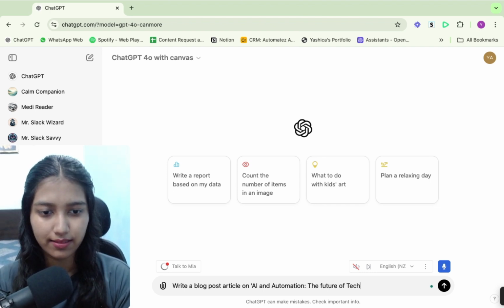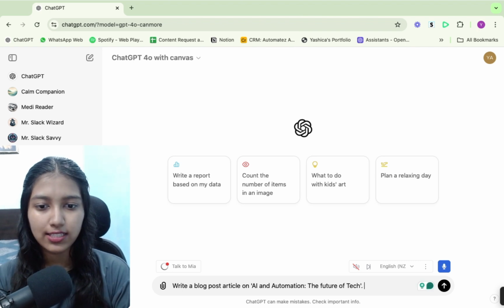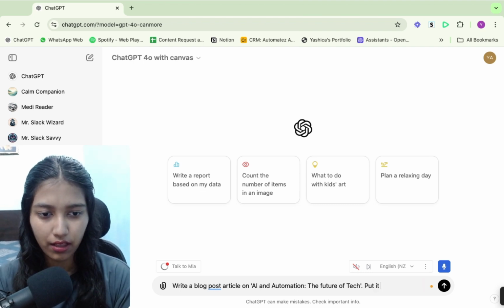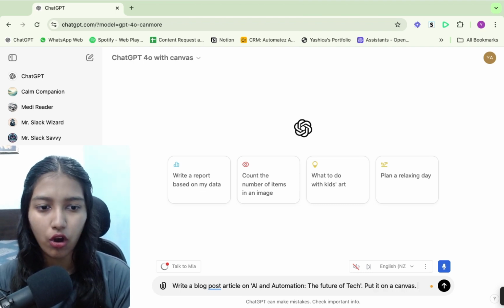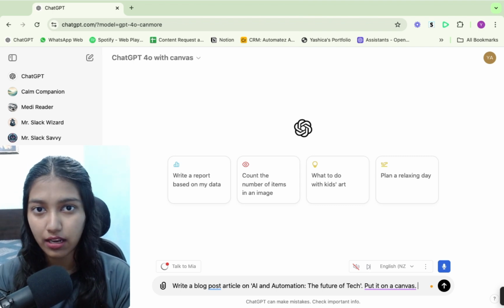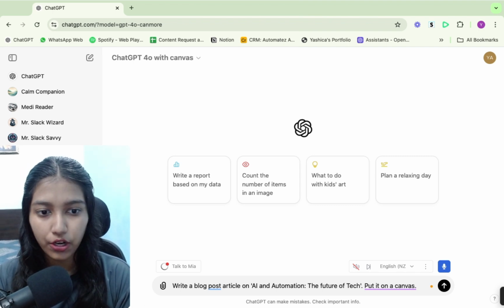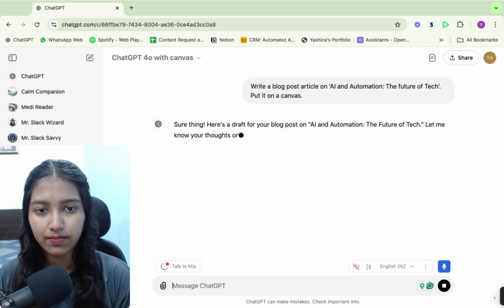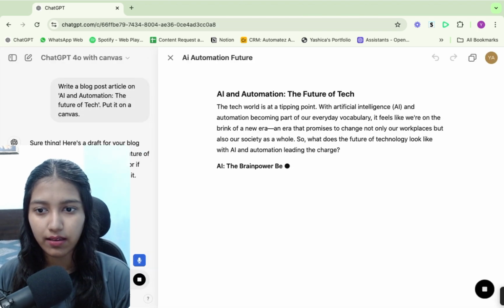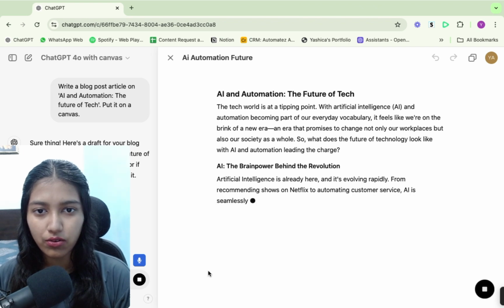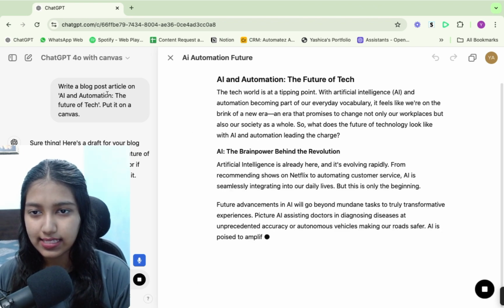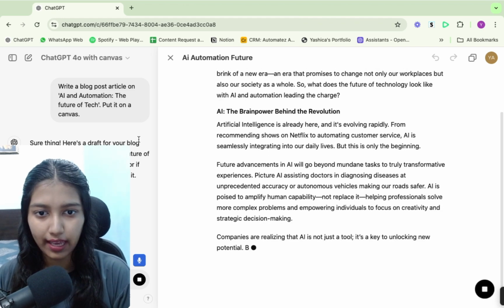of tech. Okay, now if I just say write a blog post, it's not going to be on Canvas. So I need to say put it on a canvas or use a canvas or something like that, so that it's going to put it on the canvas. Okay, so let's hit enter. Okay, here's the canvas. So this side we have our output, that is the article, and this side we have our chat with OpenAI.